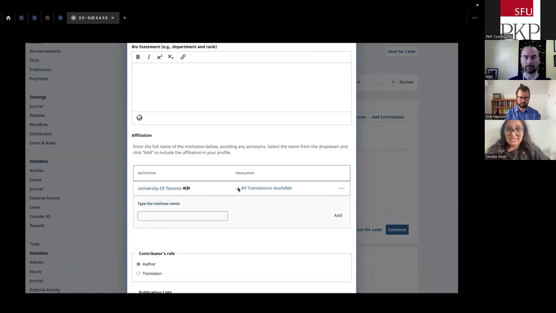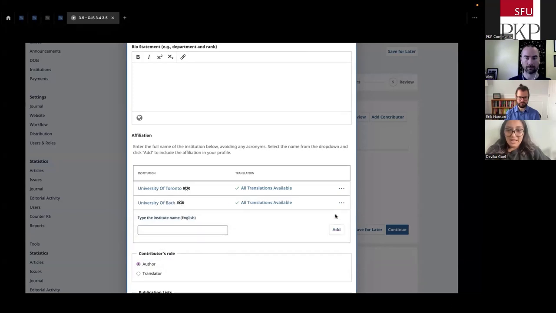Once I click on add, it's going to give me an option to add another institute. Now, say I start typing University of again, and now I want to add University of Bath. So I click on it, and the same functionality will happen. I'll click on add, and it's going to add the University of Bath and allow me to add another affiliation if I want to.